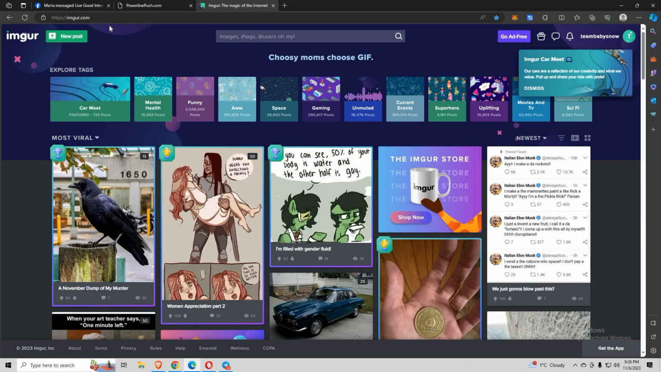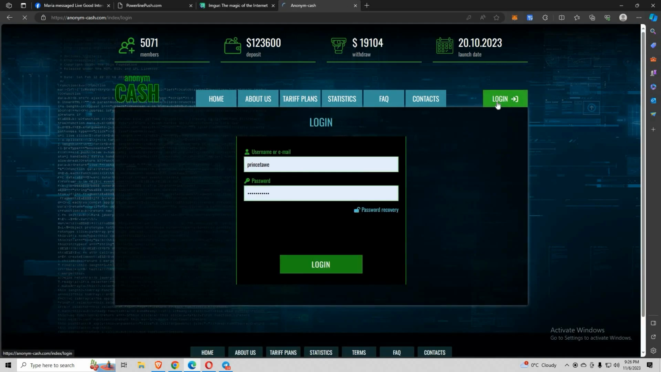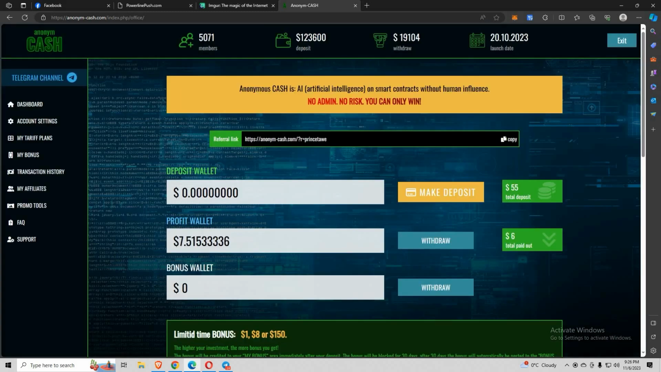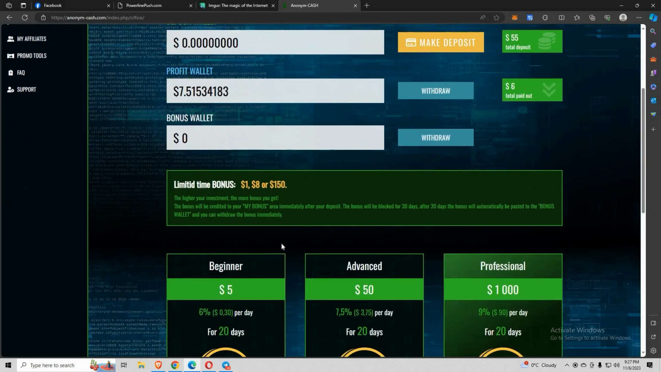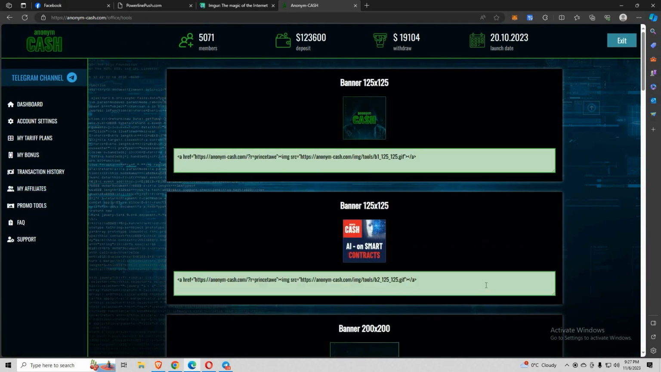Okay, since I have my imgur.com, I have the gift ads on here. So let me open my HYIP that I've joined, so that I can show you how we can promote this. There you go. I have $7 already. I've invested $55 on here, and guess what, I can withdraw this right away. So I'm on this project, and now let us go ahead and get the promotion tools right here.